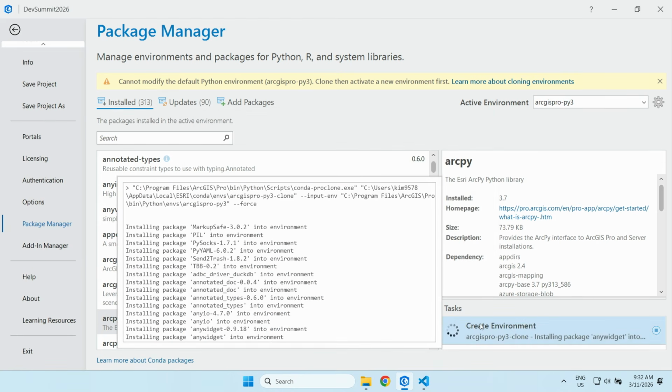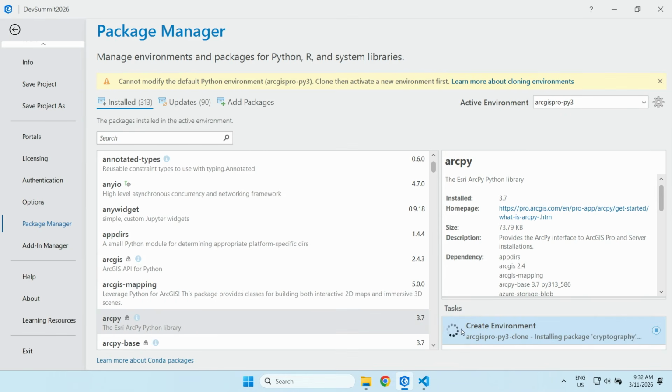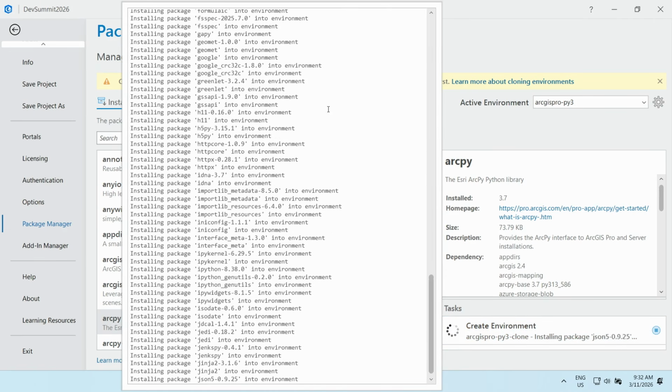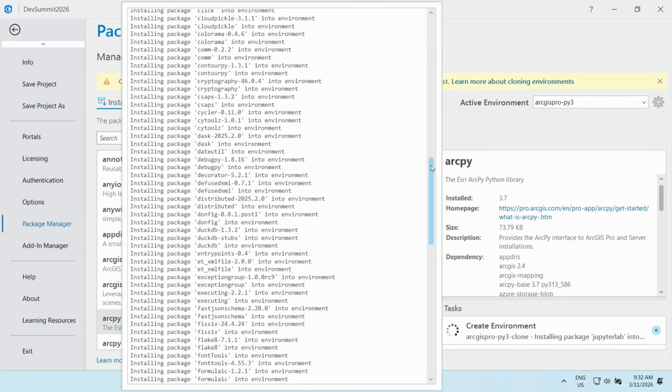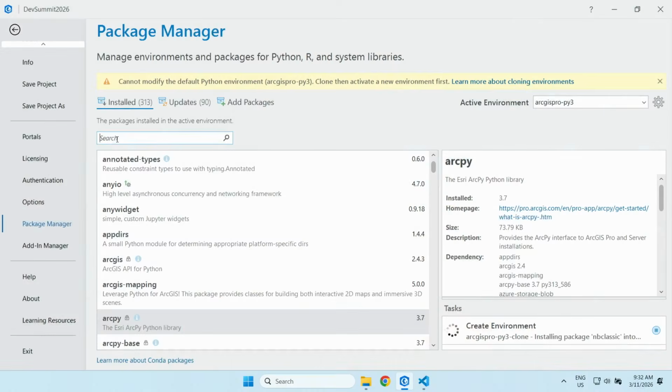And if we just take a look at the messages in the task, just give it a moment. We can scroll to the top and see that it is using our new conda pro clone call. This custom call will give disconnected environments the ability to create custom Python environments. So now let's take a look at the default Python environment.